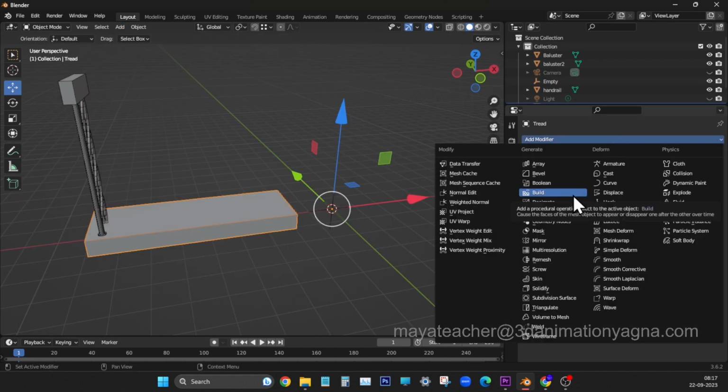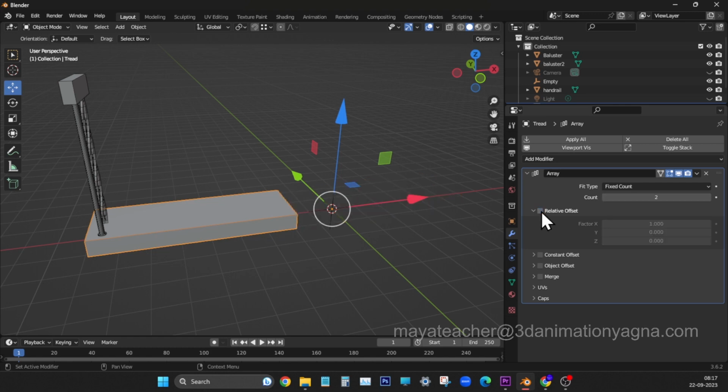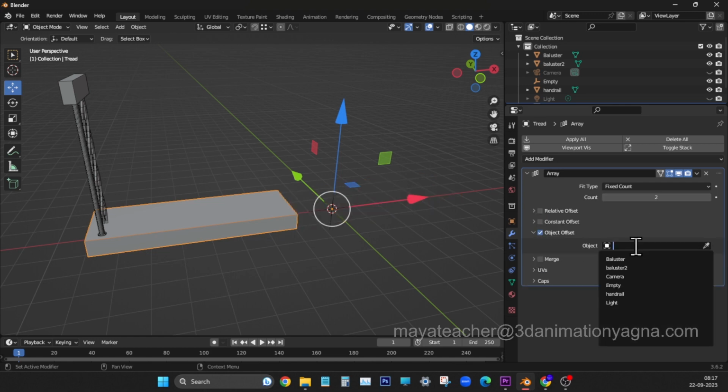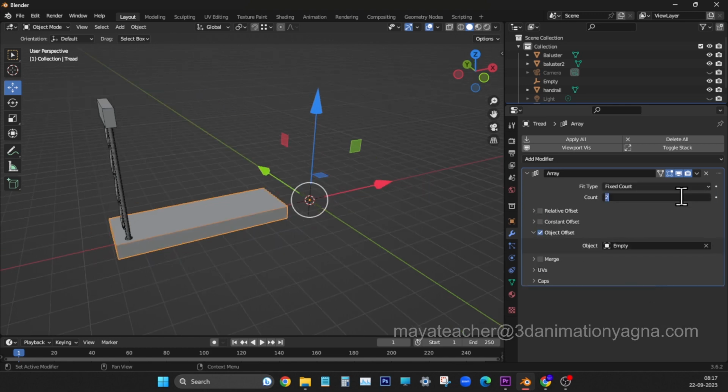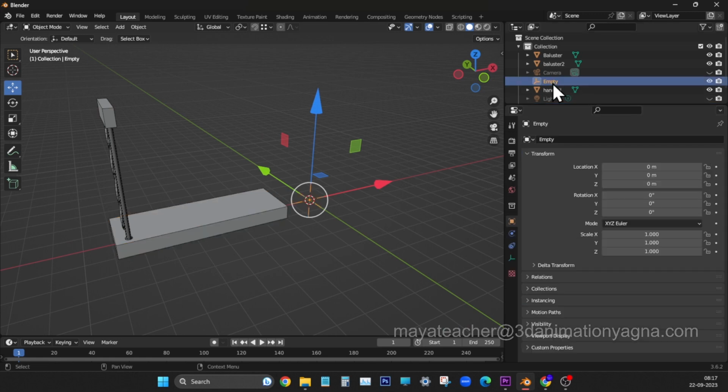Select stair. Apply array modifier. Switch off relative offset. On object offset. Refer the empty in the field. Type 60 for count. Now select empty.